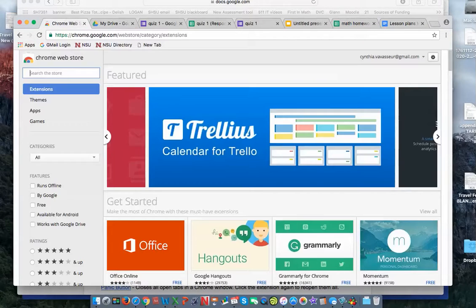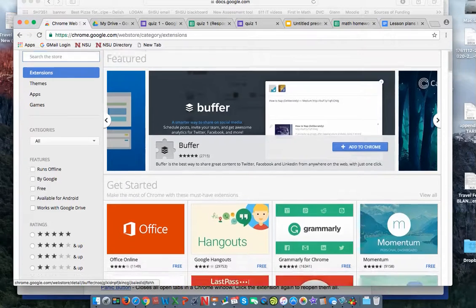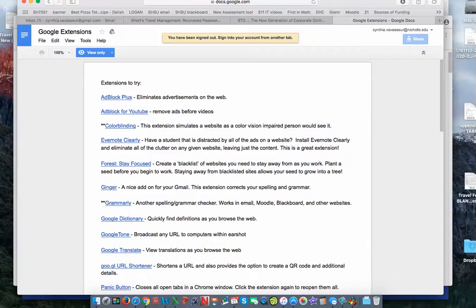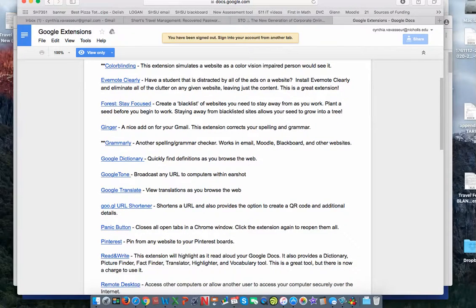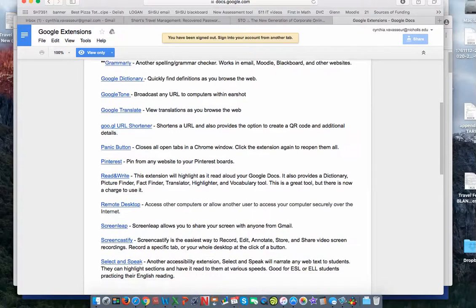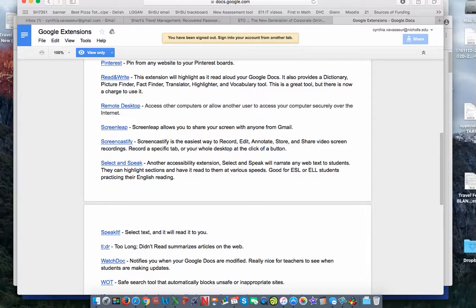Okay, next is something called Google Extensions. Now what Google Extensions are, this is specifically for your Chrome browser. All of these extensions just make your life easier. And what I've done here is given you what I think some of the best Google extensions for teachers or educators are. And especially some of you that teach special education, they absolutely have amazing extensions.